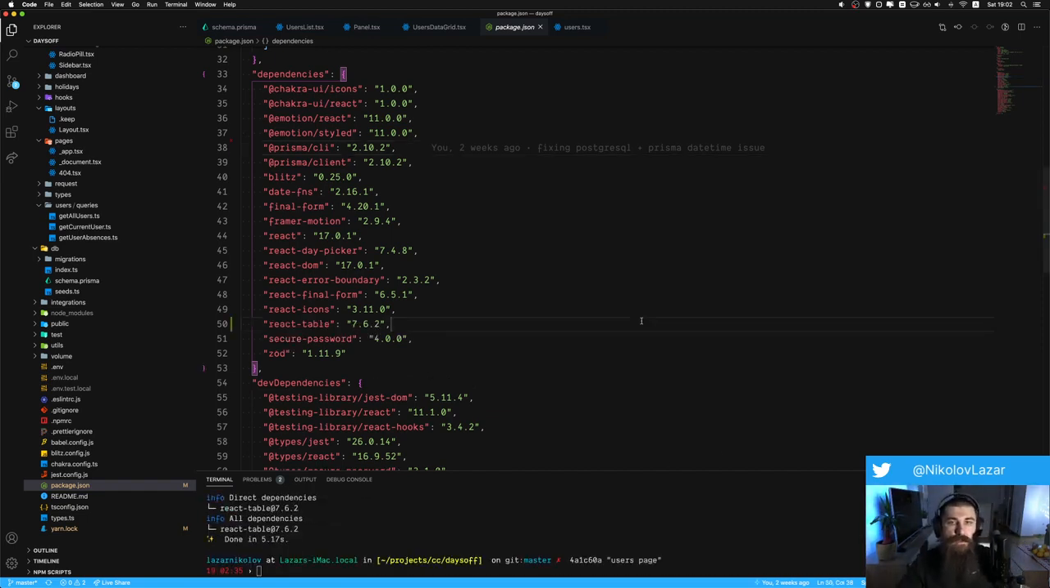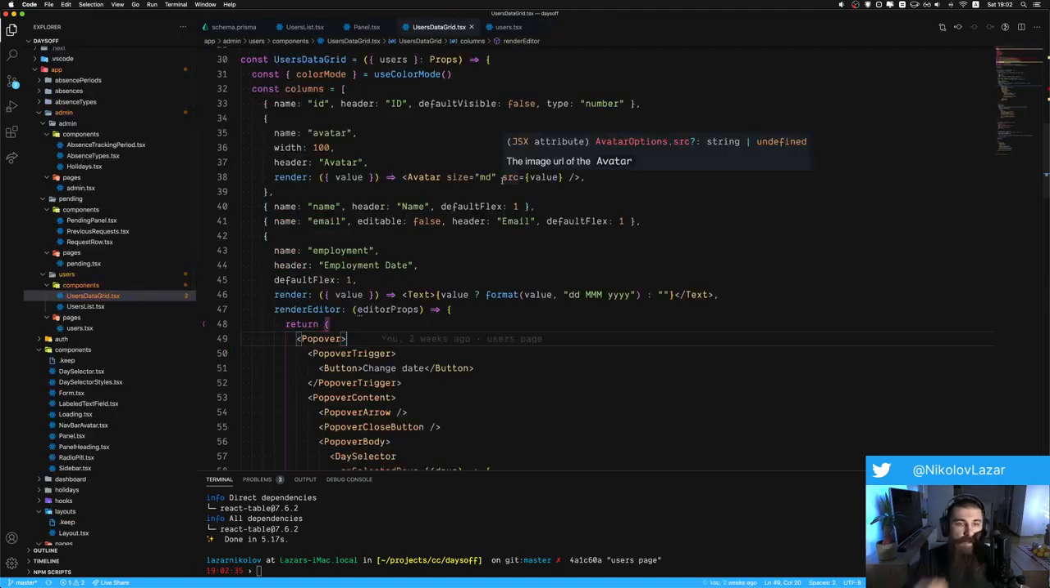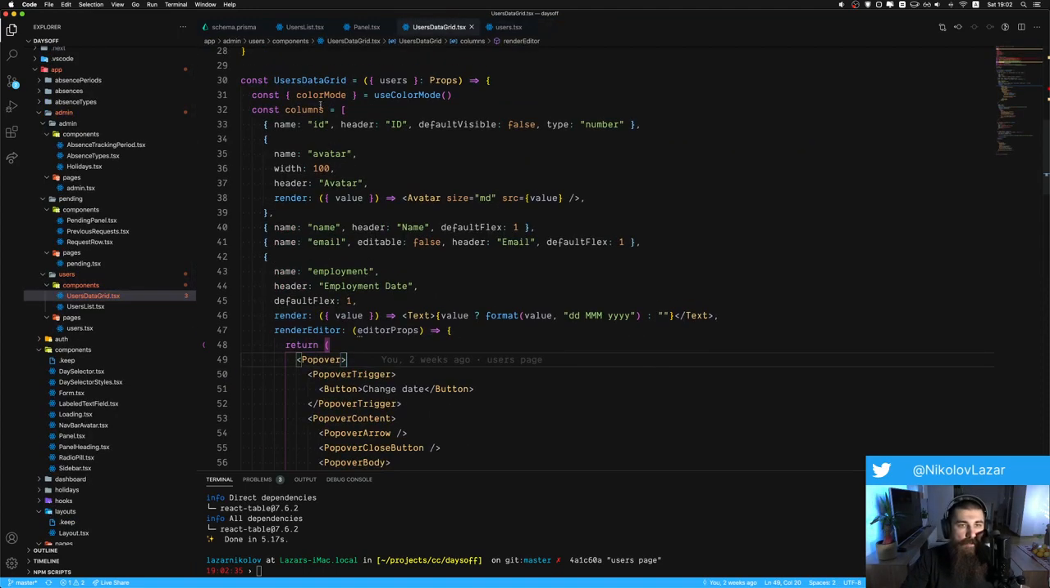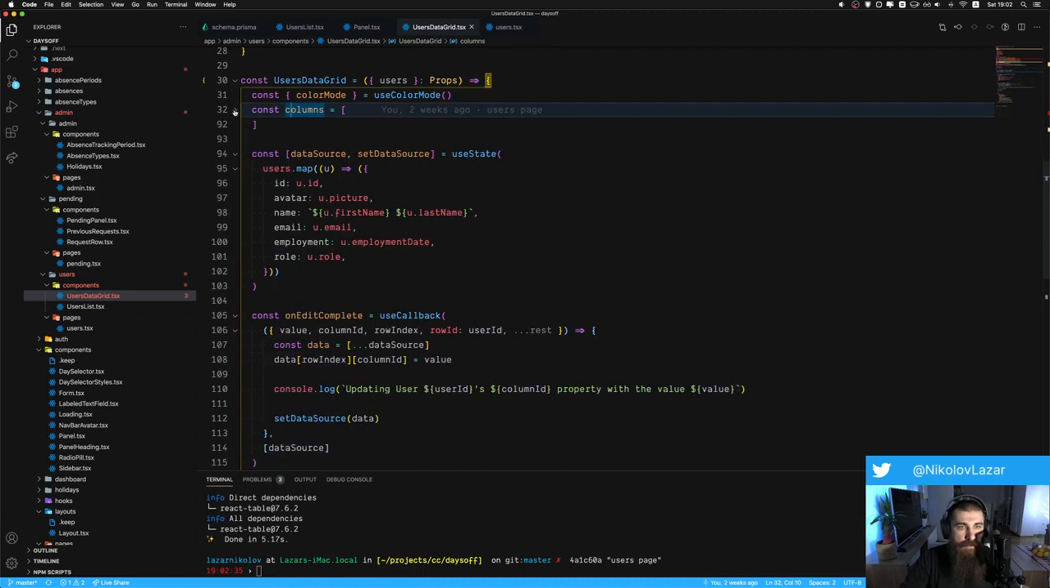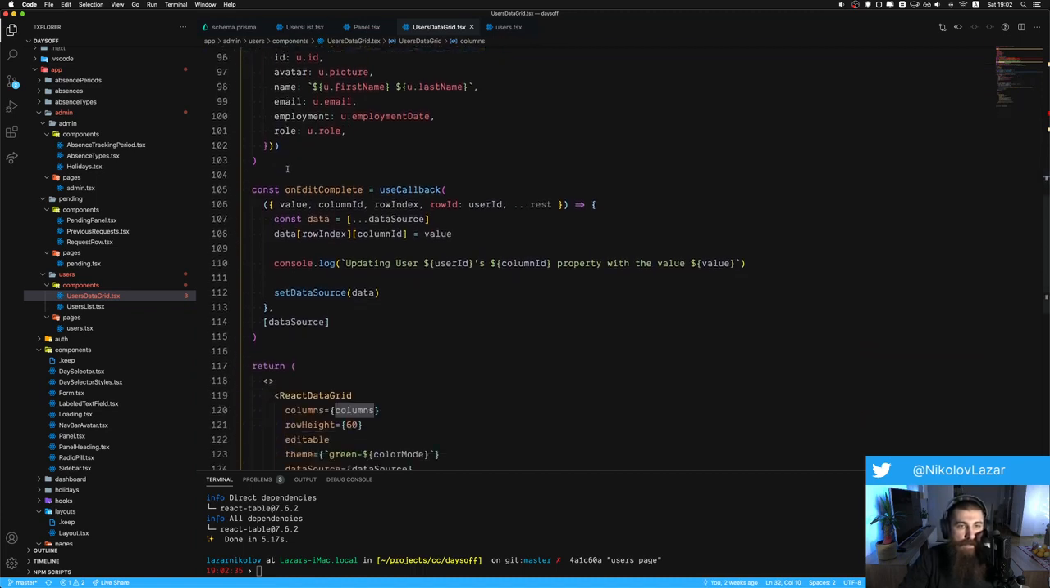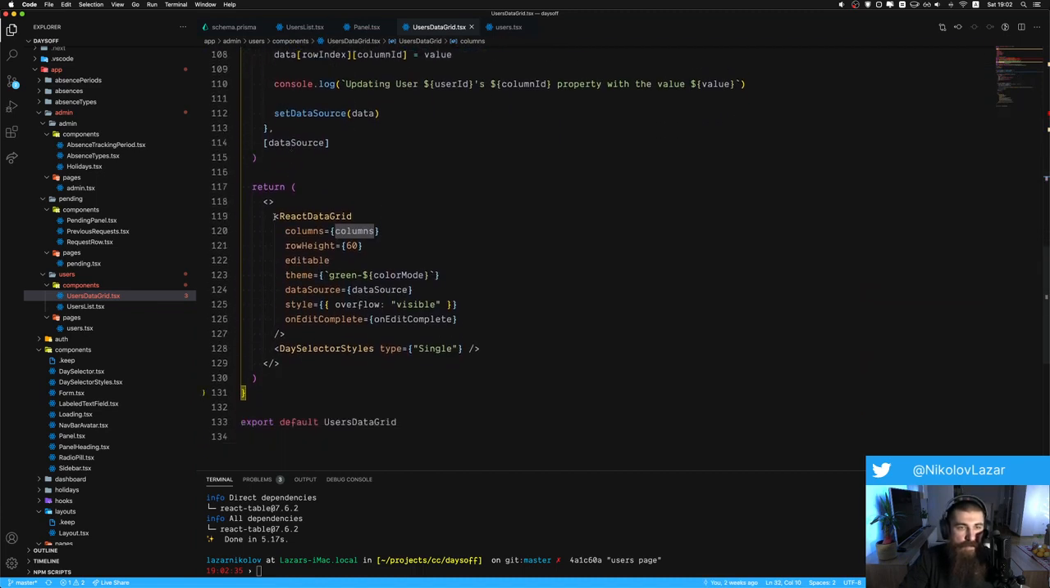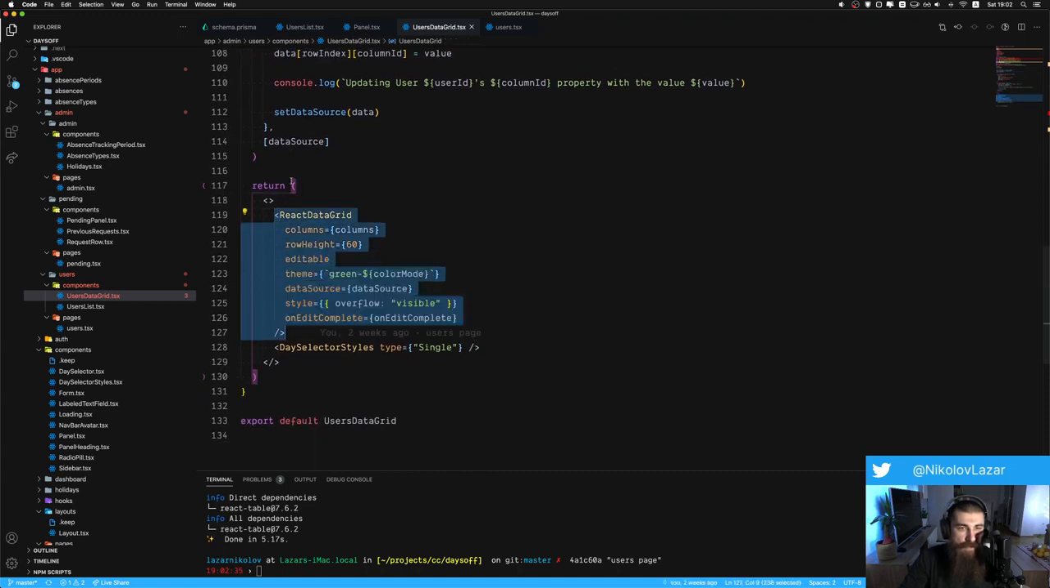Okay, we got it installed. We have the data grid here, and we got the columns. I'm going to clean this up real quick, but maybe we should just remove the data grid and not the data selector styles, definitely not.